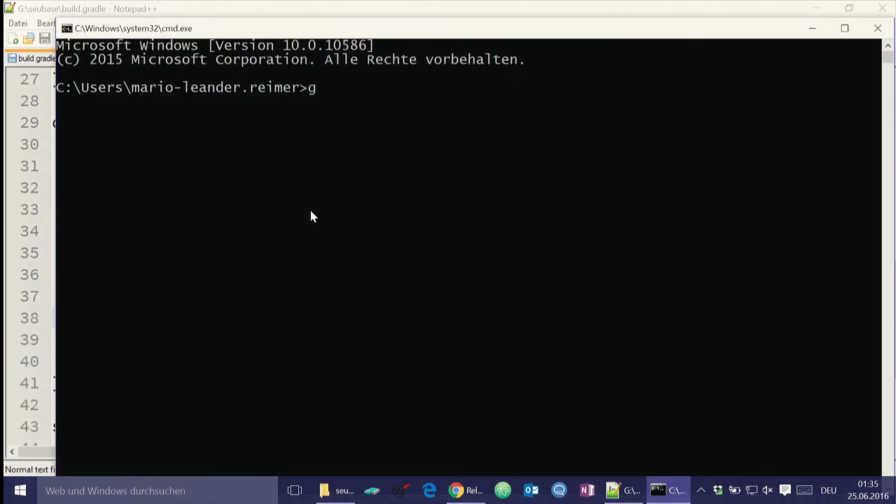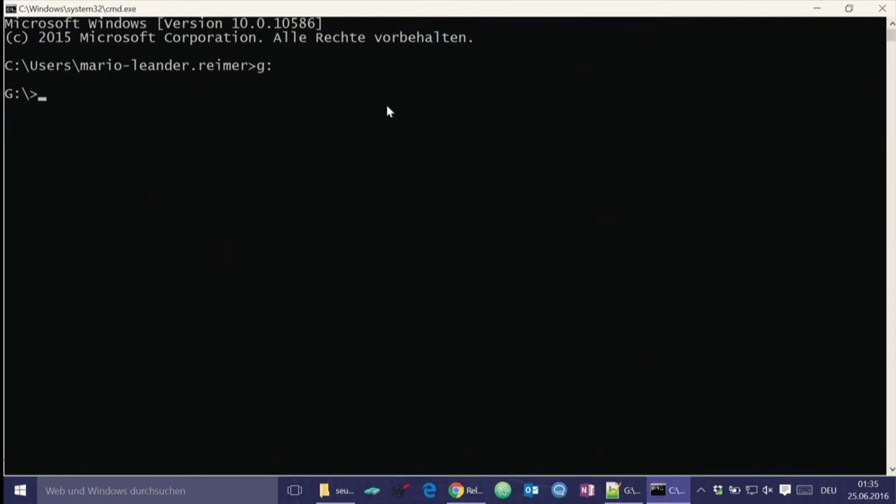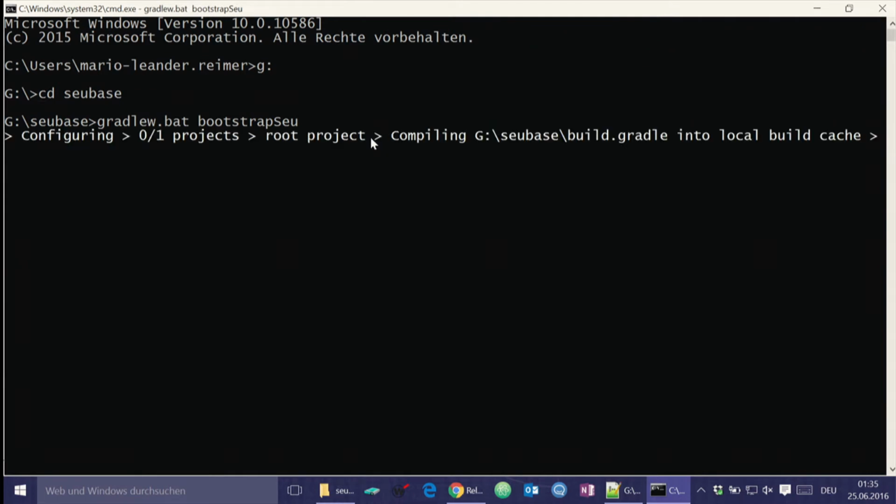I open a console. Can you read that as well? Okay. We say gradle bootstrapSEU. And off we go.